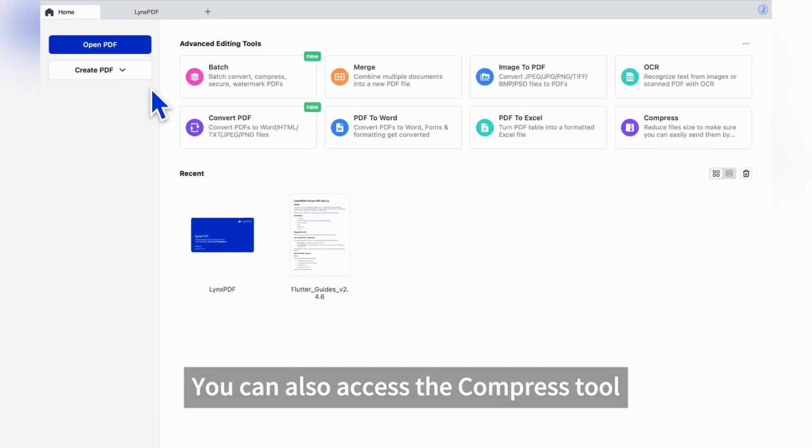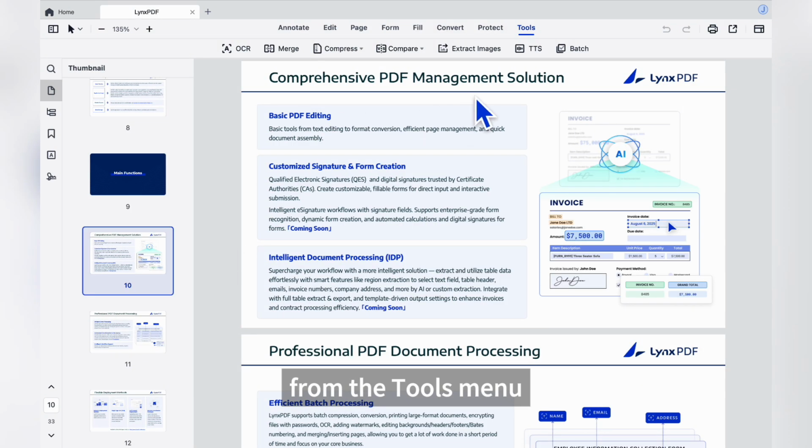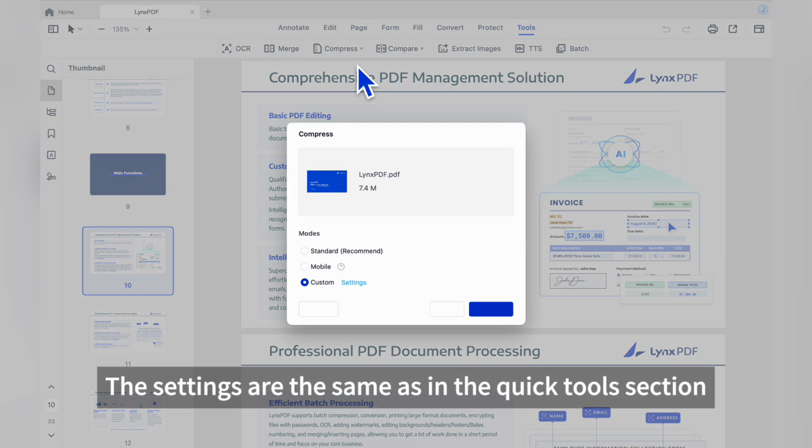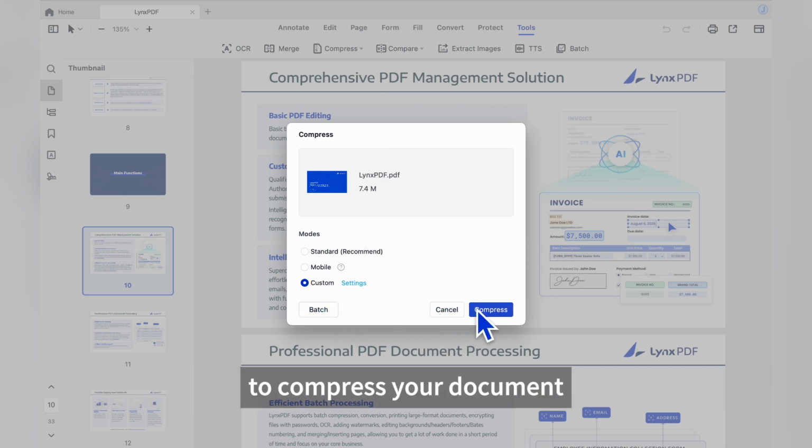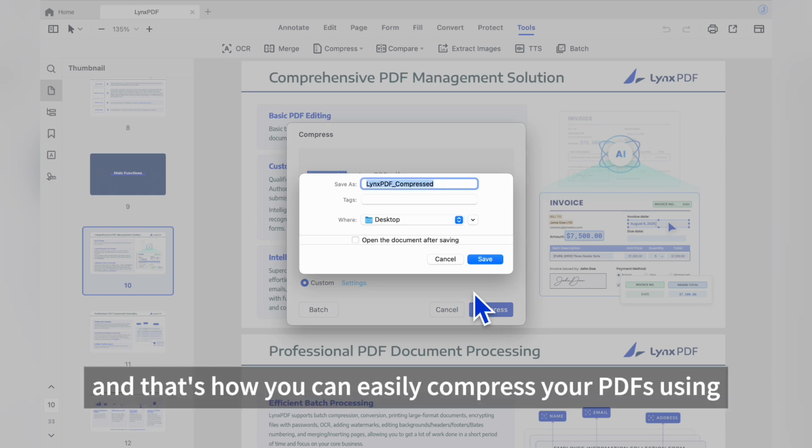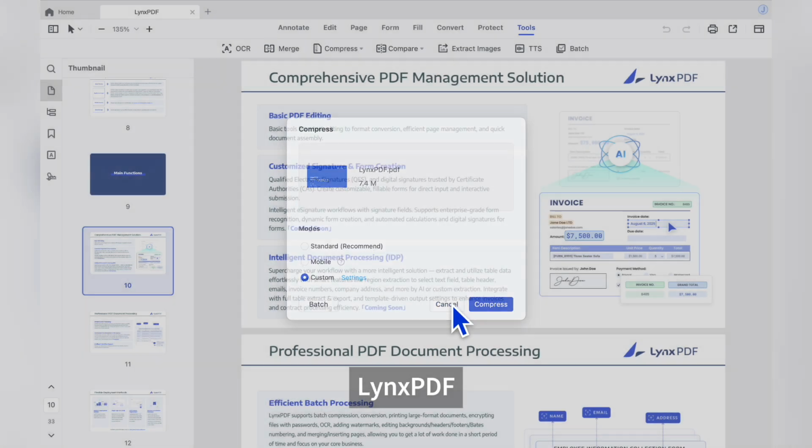You can also access the Compress tool from the Tools menu in the top toolbar once the PDF is open. The settings are the same as in the Quick Tools section, so you can follow the same steps to compress your document. And that's how you can easily compress your PDFs using LynxPDF.